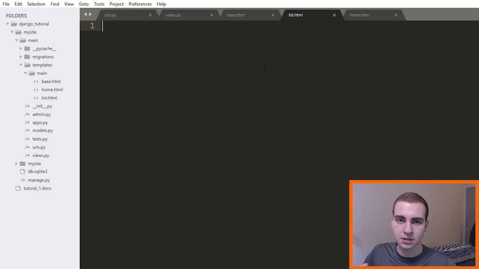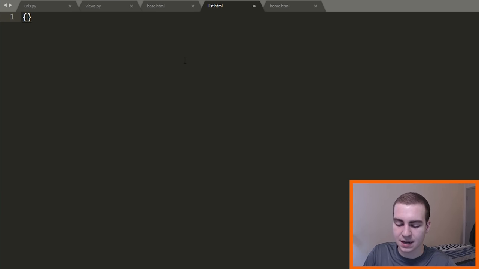So the name of the to-do list and then each item on the to-do list, it's going to display that in a list form. That's what I want to do. So I have to start by extending from my base.html. Really simple again, extends in quotes. I don't think it matters if it's single or double quotes. And then we'll say base.html like that.